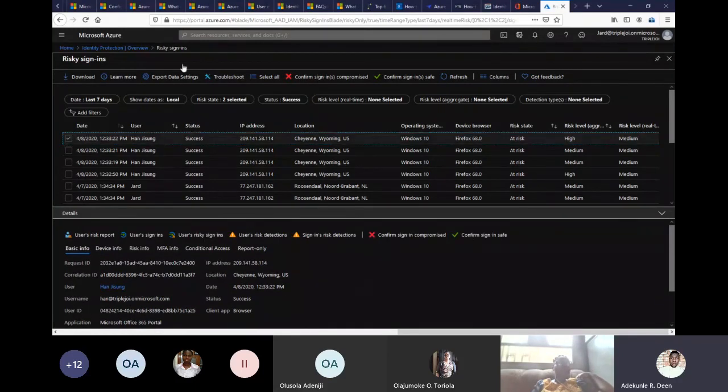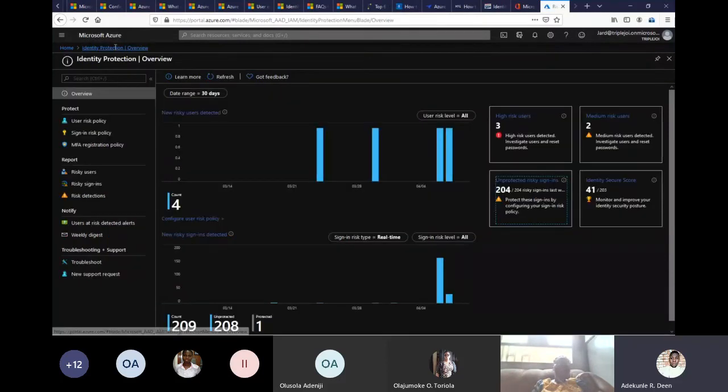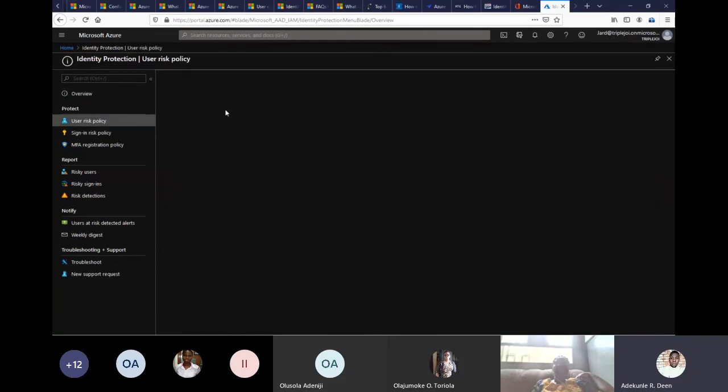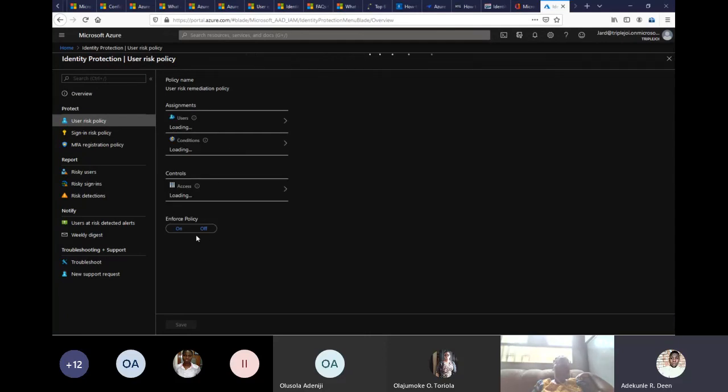And also let's go back. I want to show us something. So let's move down, after the overview, to Protect. Protect is the same as the remediation steps you can carry out. You can create a user risk policy. I'm going to create this policy. I've created it already, so I'm just going to turn it on and we are going to test.